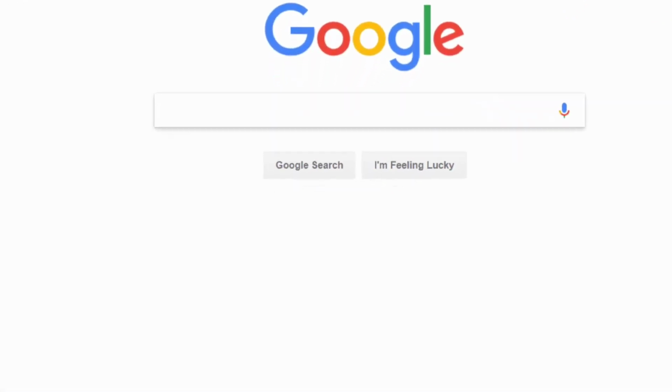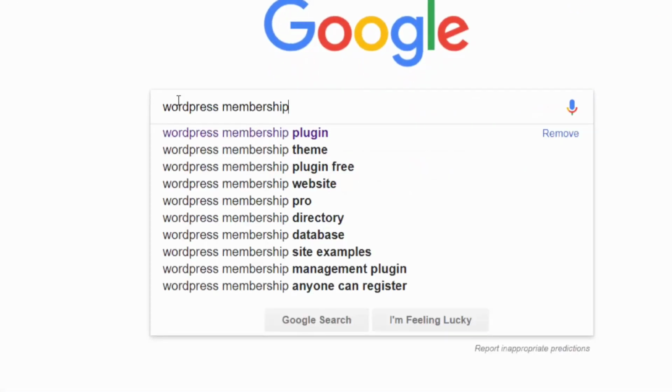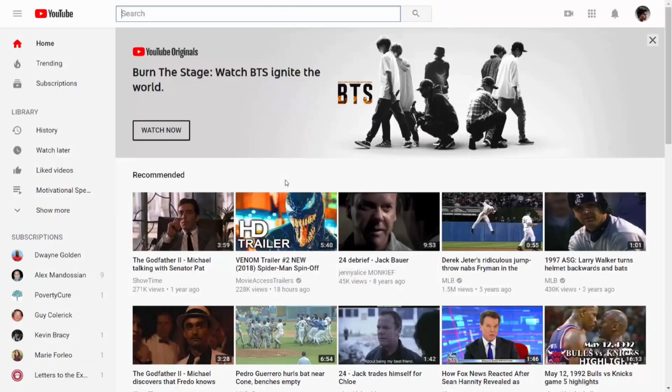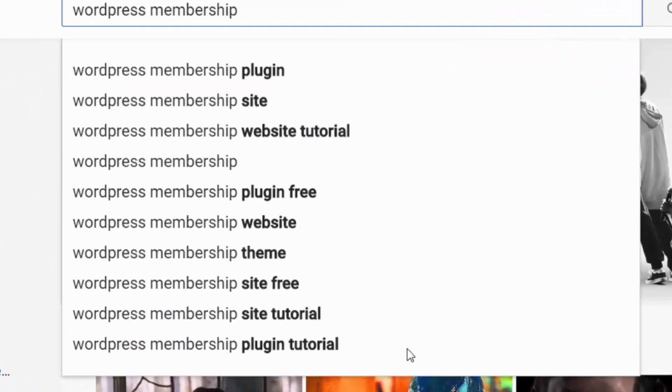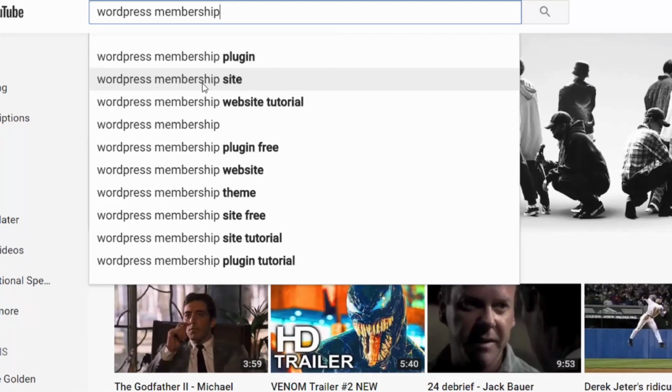most recent searches. For example, in this particular case, if we were to go to Google and we typed in WordPress membership, we would see at least 10 different options for us to start looking and do more searching if we were going to stay on Google. And of course, we would do the very same thing in YouTube. Now, in some cases, these searches will yield the same results. In other cases, there will be some overlap. In other cases, they will be totally different.